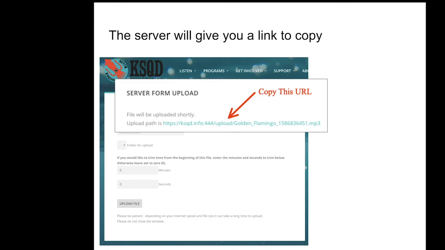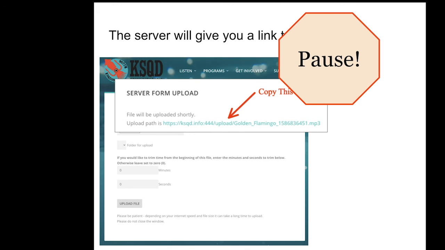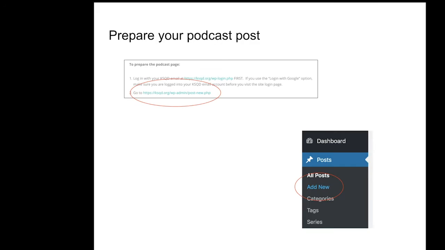Notice that the uploading is not immediate. It does take a minute, but at the end of the server form upload, you will see the upload path is, and then a nice blue link, or is that green? It's hard to tell. All right, so you will right click on that link to copy it. It's very important that you have that link copied to your computer's clipboard. Don't copy anything else. Don't close that window until you are sure that you need it. So keep this tab open until you're sure that you don't need it anymore.